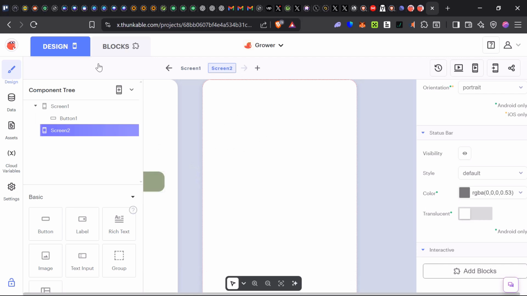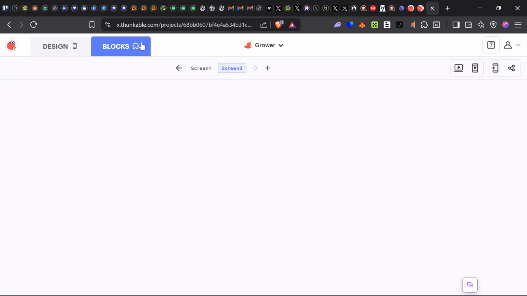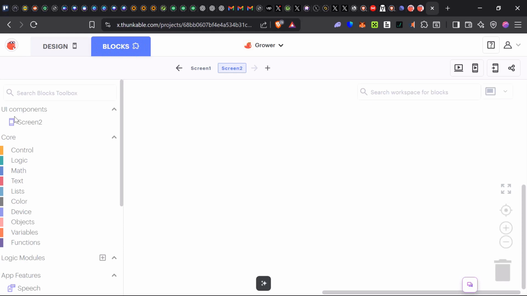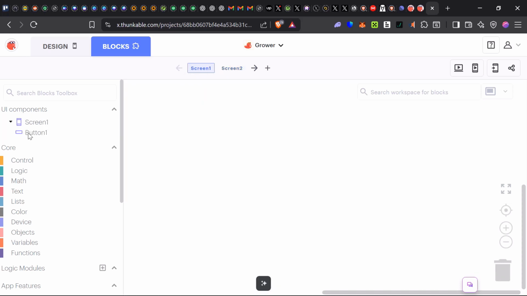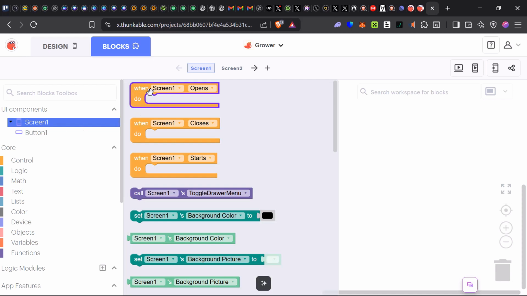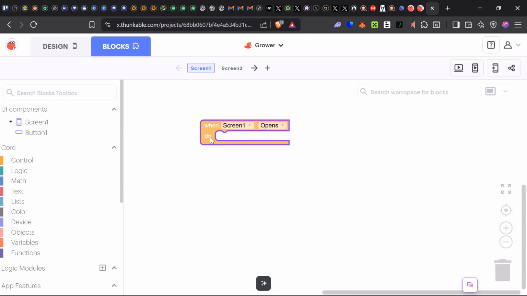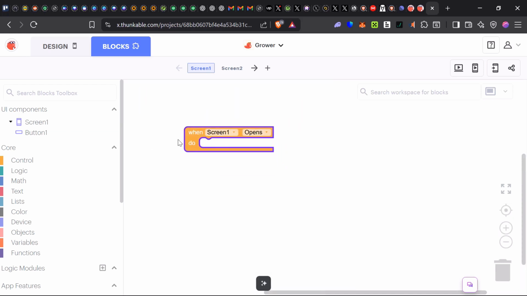Now, all you need to do here is just go ahead and set up a drag and drop. So head over to blocks. It's at the top right corner of your screen. Click on blocks. And then where we have UI components, for component, just select UI screen 2, or you could select screen 1. So the screen 1 button, go ahead and select screen 1. When you select screen 1, what opens? Drag this and now drop it in screen 1.